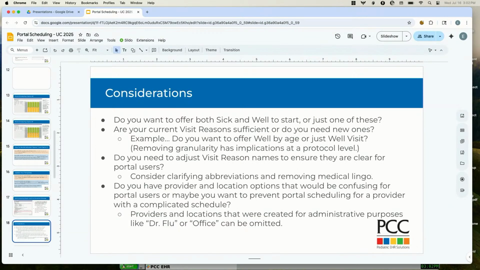Some considerations. Sorry, this slide is so wordy. Anyway, what you're going to want to do is decide whether you want to do sick or well, or both. So some people want to start out with one and then add the other when they feel comfortable. Some just right away are happy to check off both of them. So that's something to think about if you're thinking about how to get started. Maybe one feels easier to you than the other. Perfectly okay to start with just one.